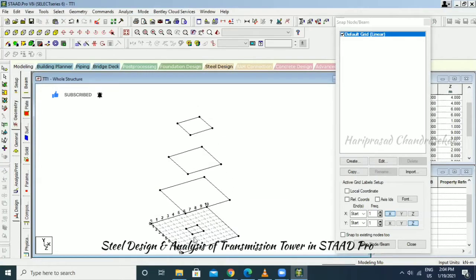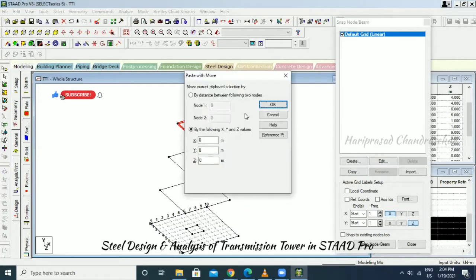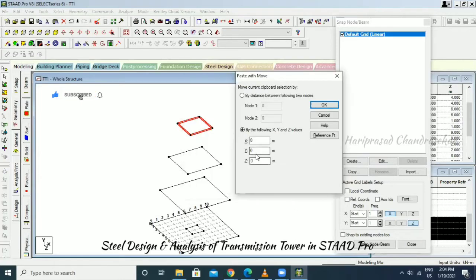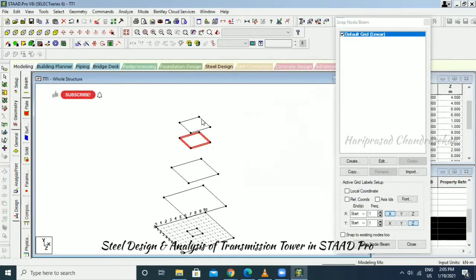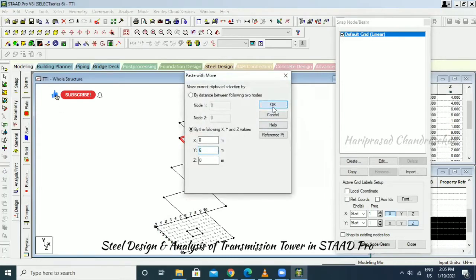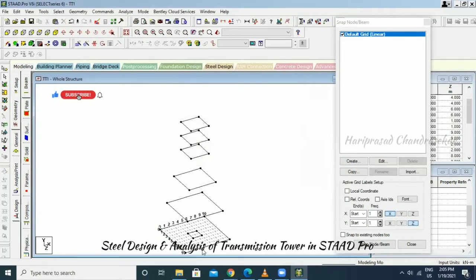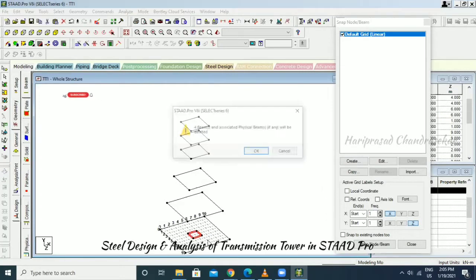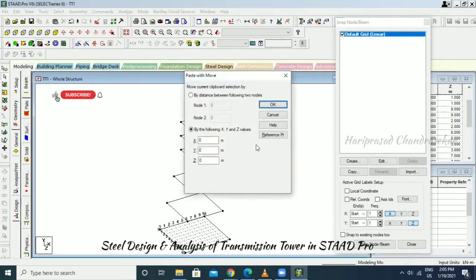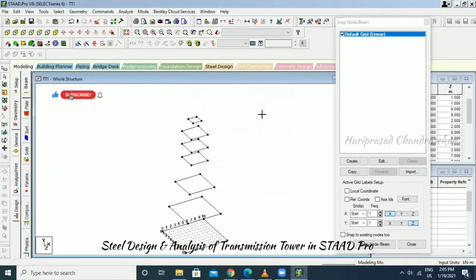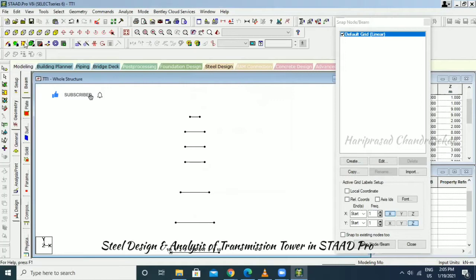Okay. Now I'm going to select this, Control C and then Control V, and I'm going to put 3 meters first from that area. And again Control V at 6 meters. So totally it is like 6, 6, 6 and also 6, 24 now. So this is supposed to be 27. So select, Control X and Control V and then 27. So now we got it like this.